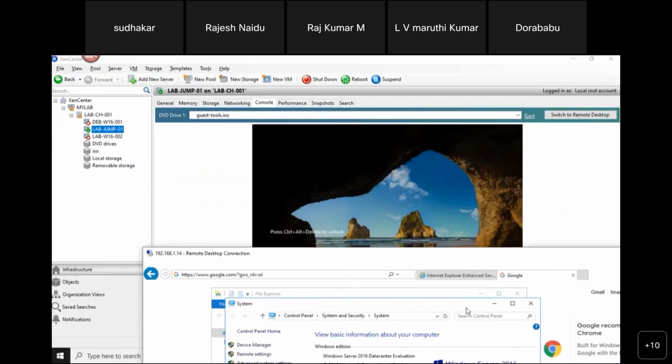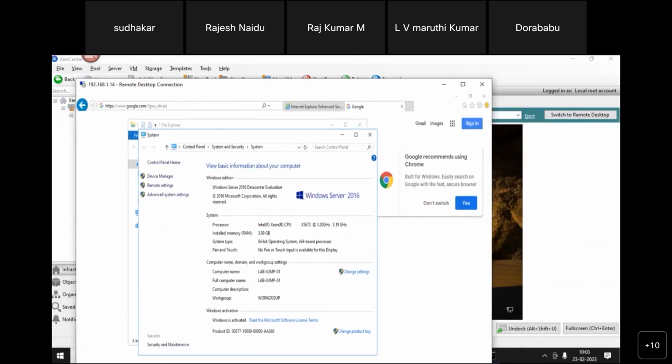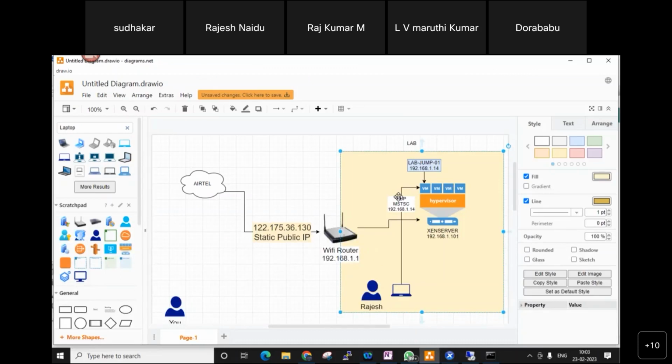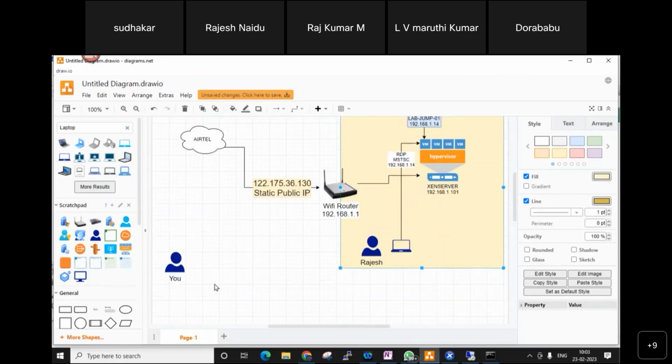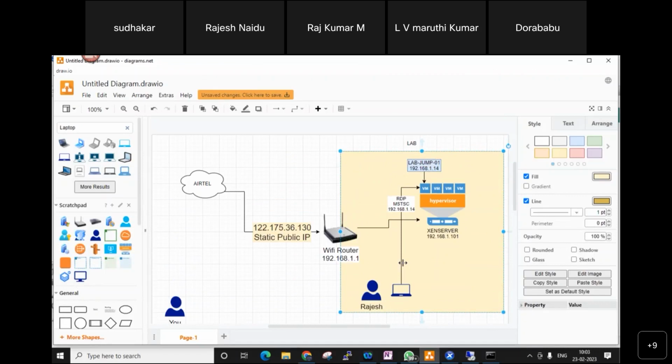See guys, when I connected, this machine is locked. What is the reason? The same account I connected. See here, remotely I can connect. But you cannot connect with the same IP address, 192.168.1.14. This is not possible. Practically, it is not possible. Not only here, anywhere in the world, it is not possible to connect.